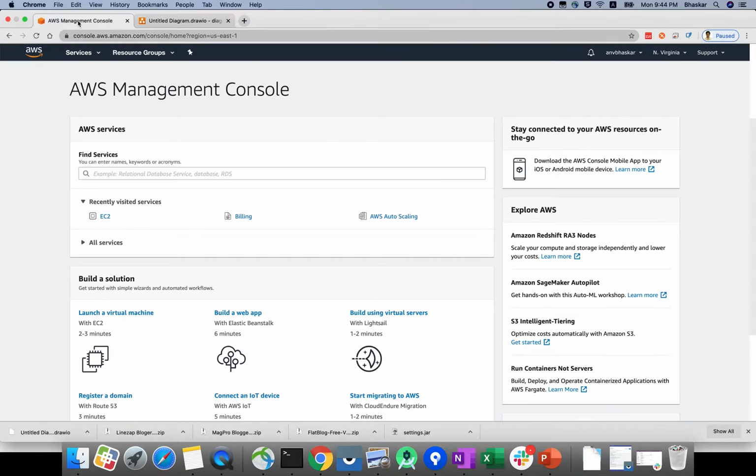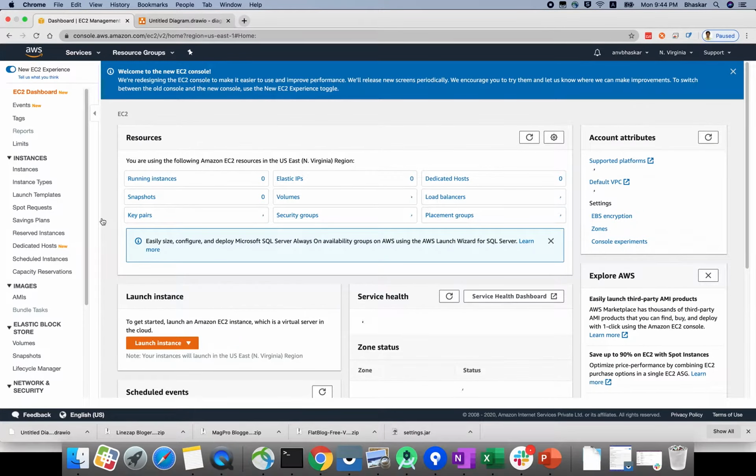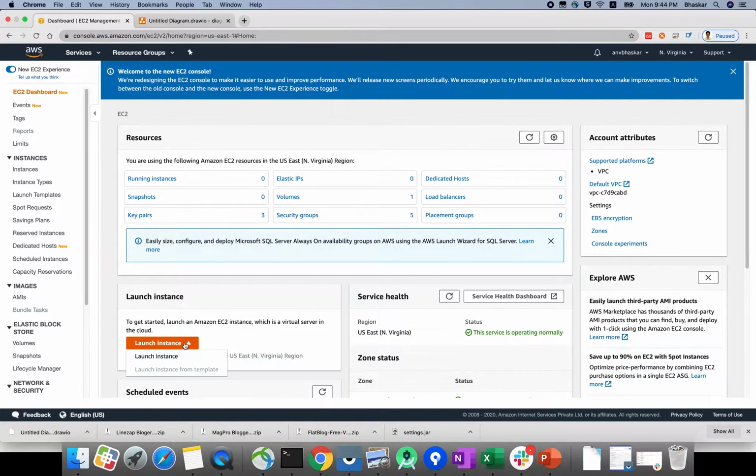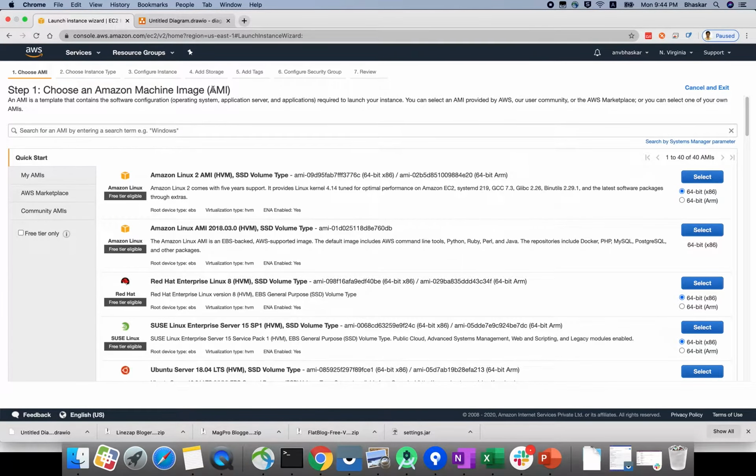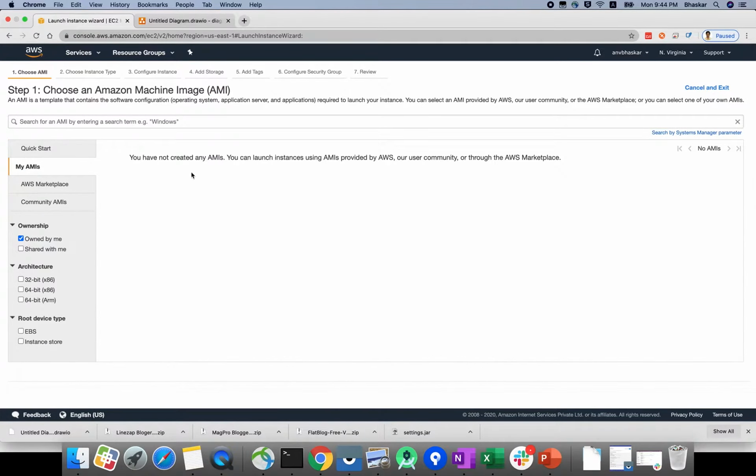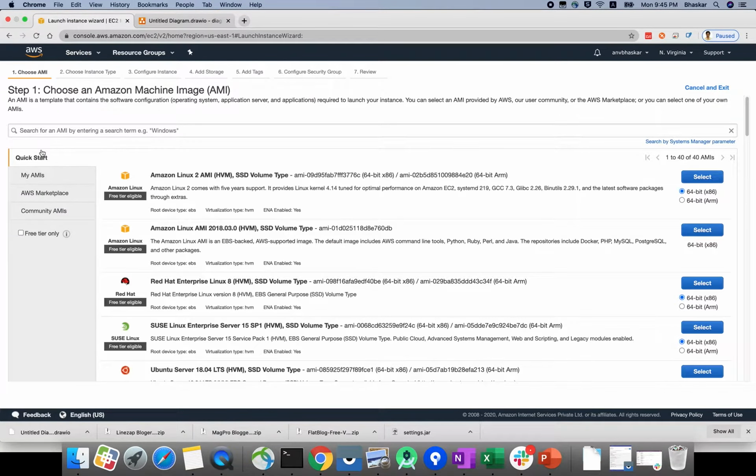Let me quickly start. I already logged in to my account. Just click EC2 instance, then click launch instance. Here I am using an AMI. If you do any action on this machine and create your own image, those things will be there in my AMI. If you click here, as of now you have not created any AMI. You can launch an instance using an AMI provided by AWS. Now we'll do that part.